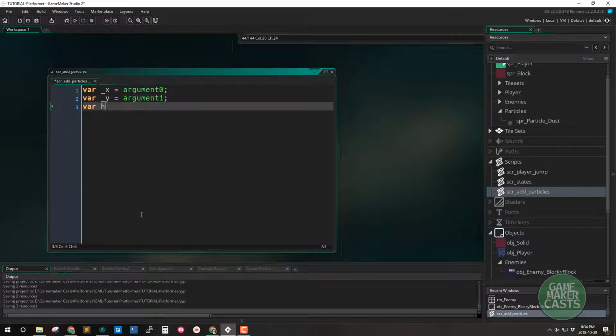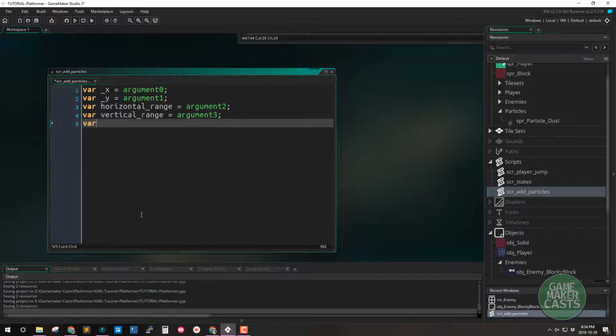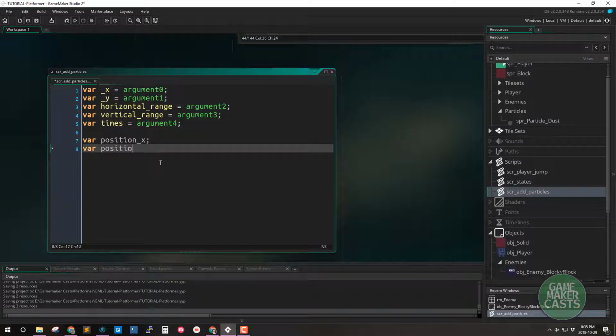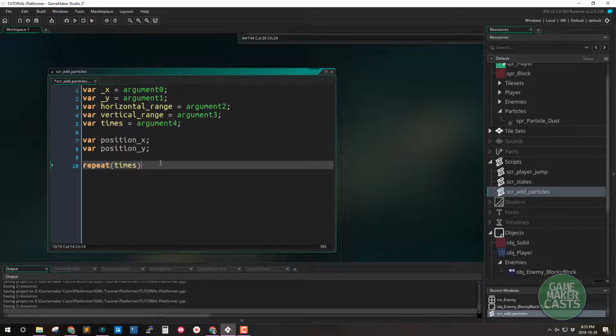Then we need the horizontal speed, or sorry, not speed, but horizontal range, which is going to be argument 2, and I'll just copy the word argument here. We need the vertical range, or argument 3, and then we need how many times we're going to spawn a particle. So let me kind of go through this as we code. Vr position x, vr position y. So we're going to repeat this code however many times.